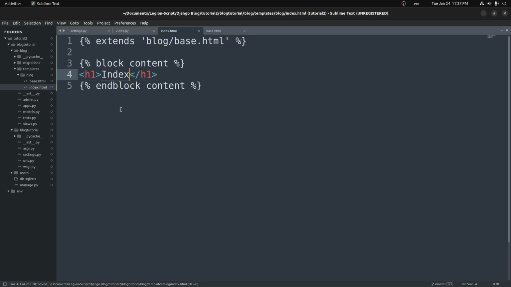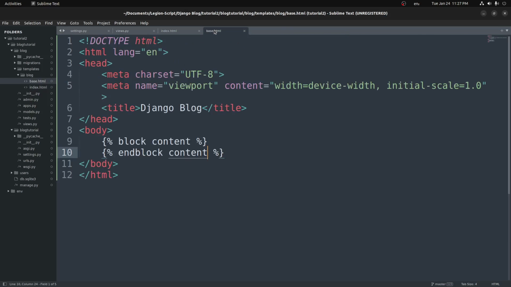We'll save that. And we should now be able to create a URL to actually show this. But before we do that, let's go back over this and go over what it's doing. So back in the base HTML, this is just a basic HTML file. And inside here, the body, we have two tags, block content and endblock content.